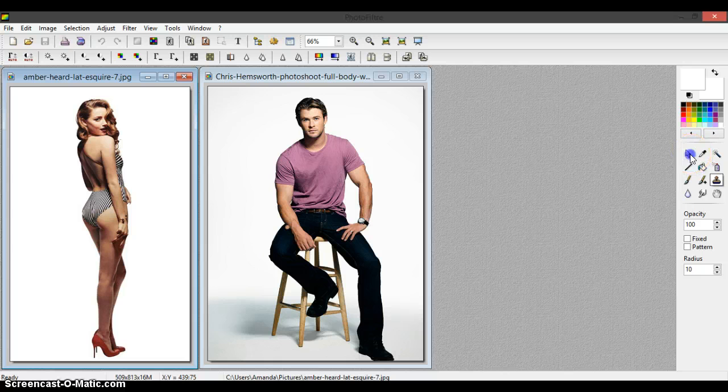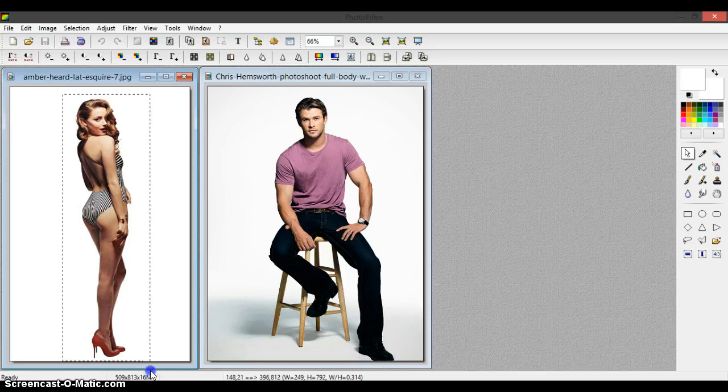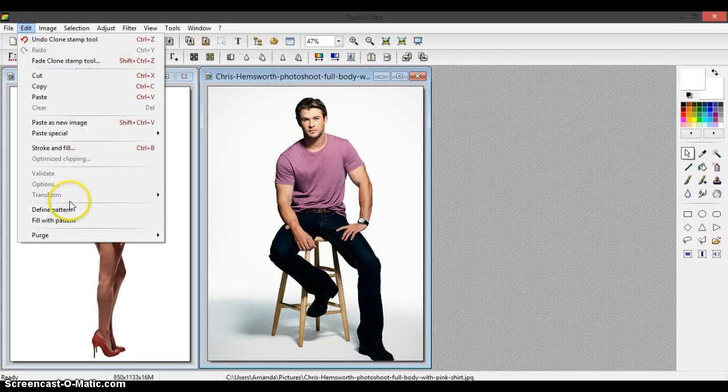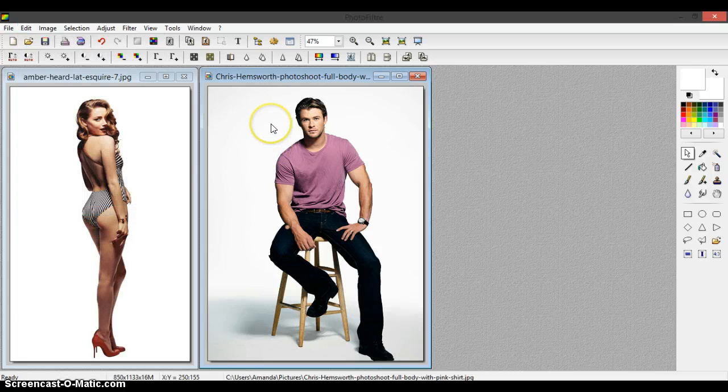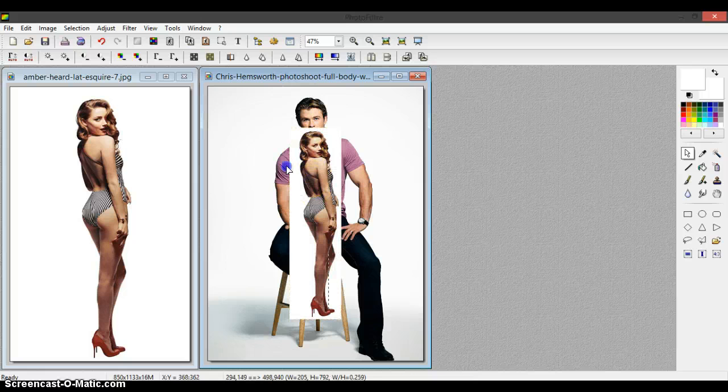So let's get started. First thing I'm going to do is move Amber. I'm going to hit the selection tool, then the rectangular tool, and make a rectangle all around Amber from top to bottom. That's good. Then I'm going to Control C to copy and go to Chris. Again, make sure you define the pattern, so Edit, Define Pattern. I already know I did, but I always double check. Then you do Control V to paste it.